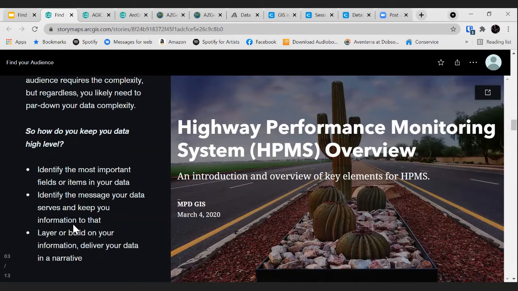and then what you need to know about those key fields. The next is to identify the message your data serves and keep to that information. So what message are you trying to get across? What information do you want your user and your customer of your data to know? So identify that and then really stay on track with that.